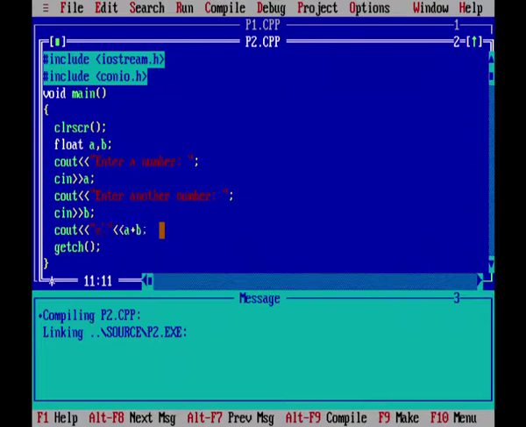So, let me say a upon b is equal to a divided by b. Now, I run this program, enter number 12, enter the number 45, a upon b is 0.2667.